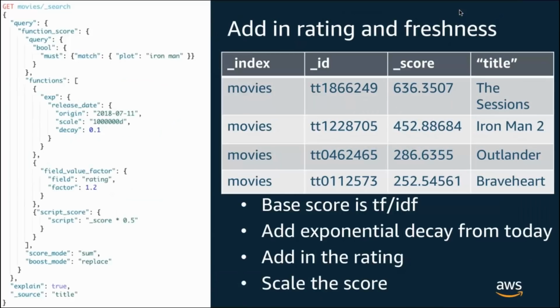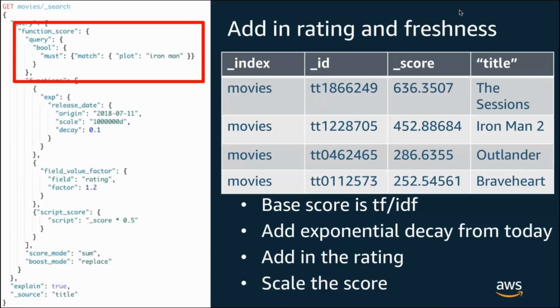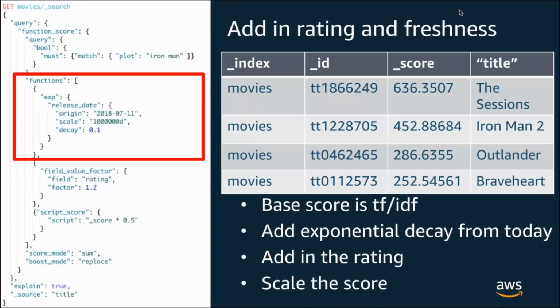So we can add, as I said, a number of different ways of adjusting the score according to our particular application. So our base score here is TF-IDF, and here we're matching the plot in Iron Man. I can add an exponential decay function that looks at today's date and then scales the scores based on the distance of the release date of that movie from today. In other words, newer movies score higher.